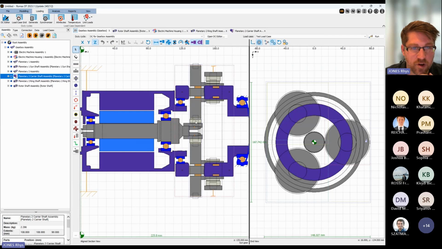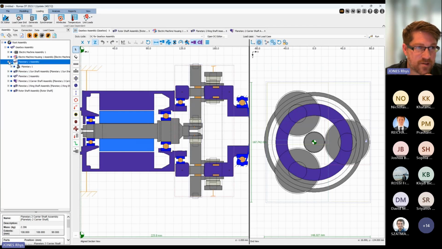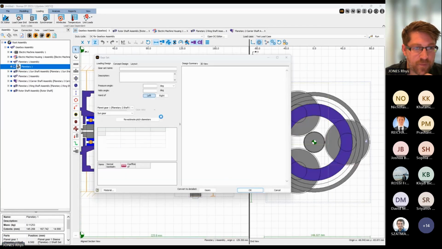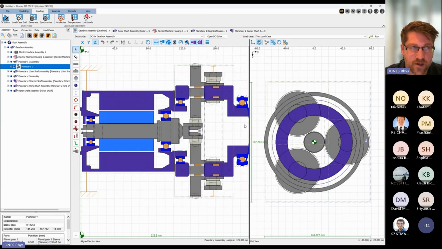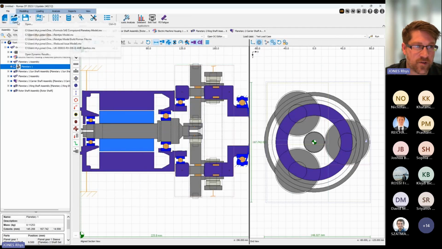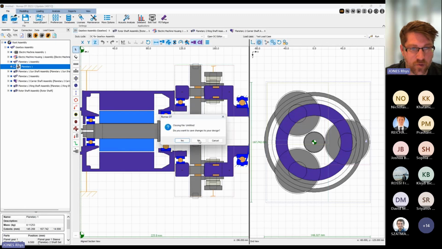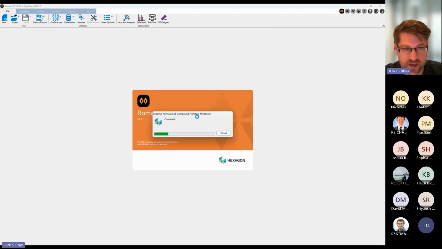Just to give you an overview, if I double-clicked on the planetary system and converted the gears to detail, it will take you through a wizard where you can define the detailed geometry of the gears and specify lots of other parameters. Rather than going through that in this session, there are good tutorials that explain how to go through that process. So I'm going to open up the model I already have created. It shouldn't take too long to open up.